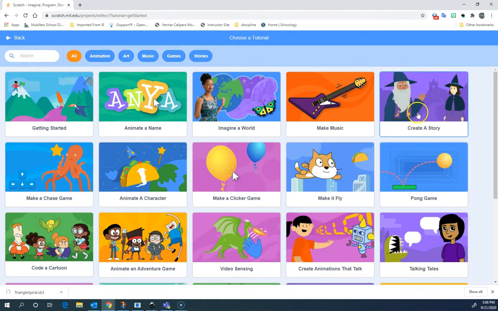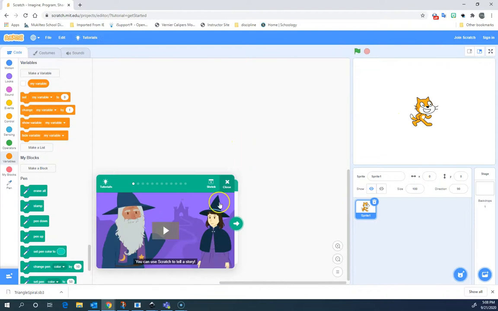The one that we're going to use is called Create a Story, and there's a video that you can play right here in the window, and then you can do your work around it. This video is an overview. You can see all of these little dots here. Those are all steps in the tutorial.